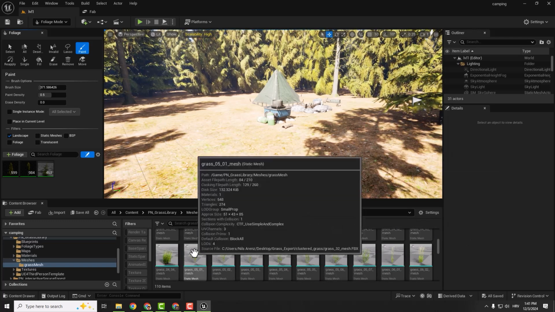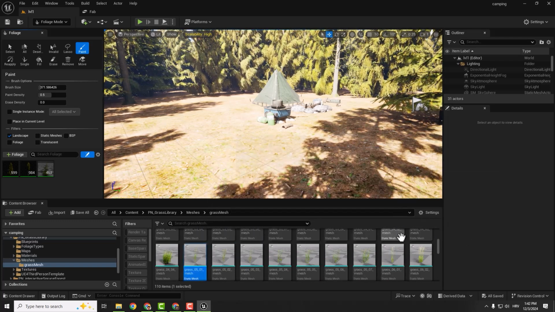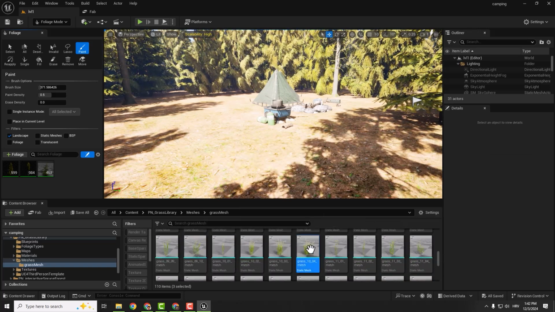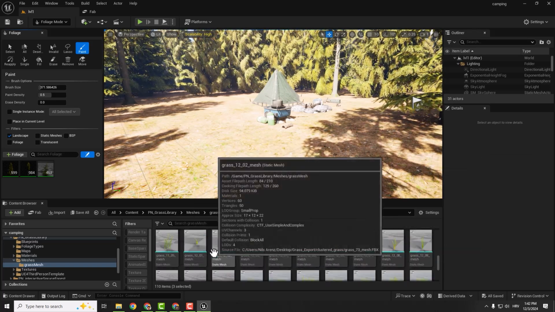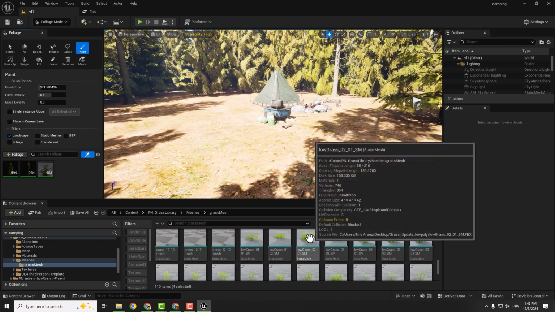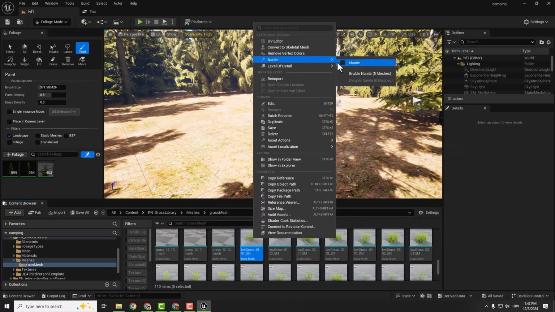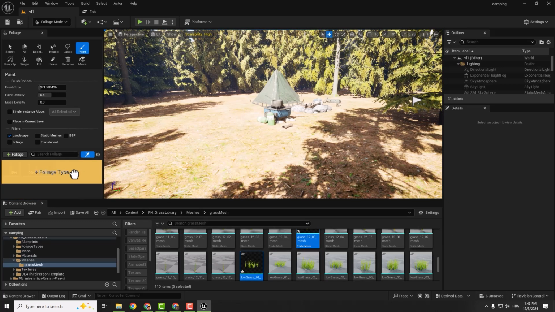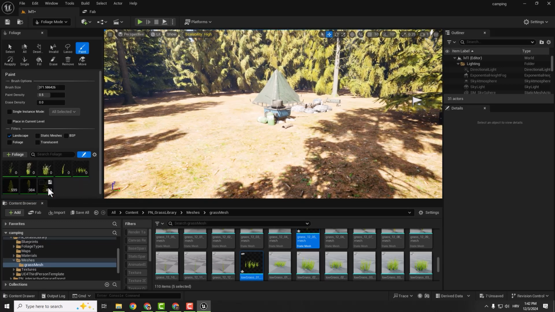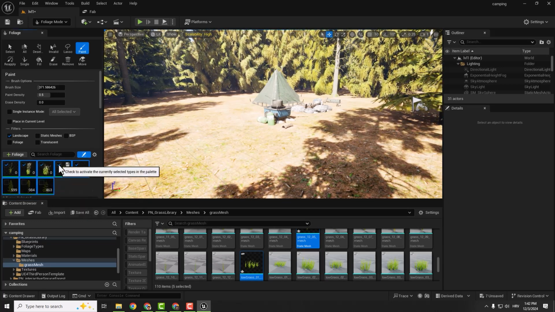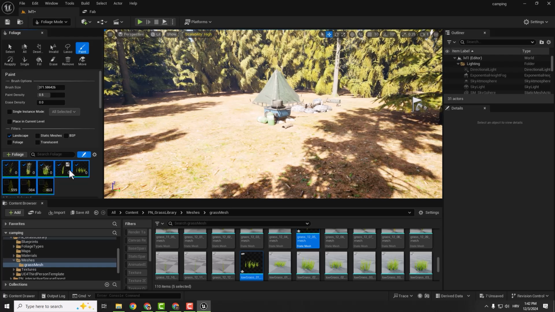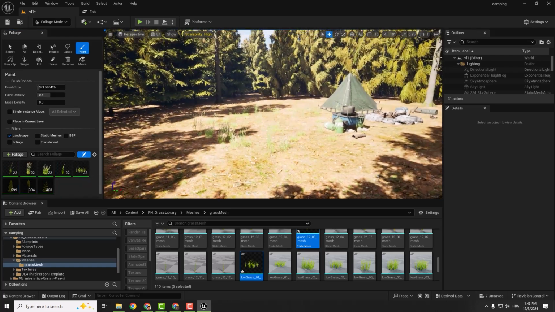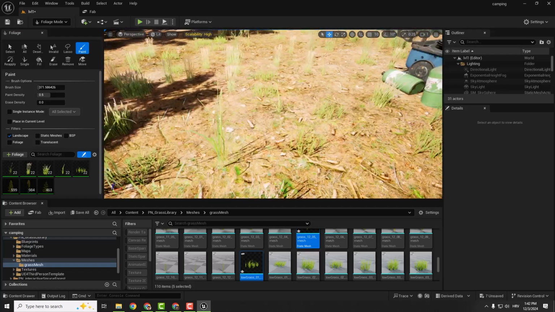We will add, for example, this one, and hold Ctrl, this one, so we go with this one and go with like 4 or 5 of them, and now right click and nanite, enable nanite, and while they are selected, just drag and drop them to the foliage type. Make sure to press Ctrl A and check that every single one of them is selected. Okay, and now we paint this grass here, and it looks super cool.